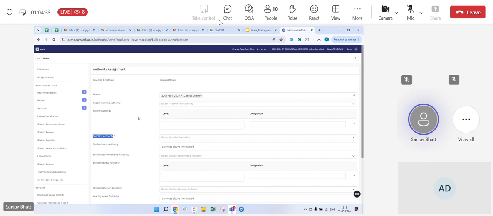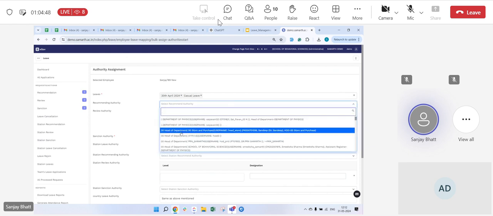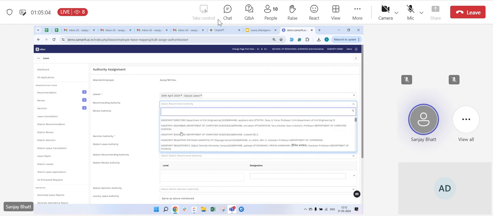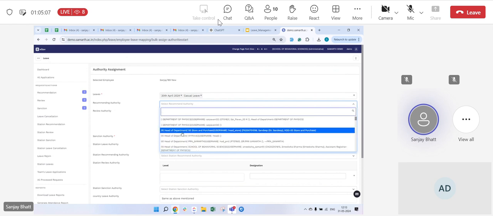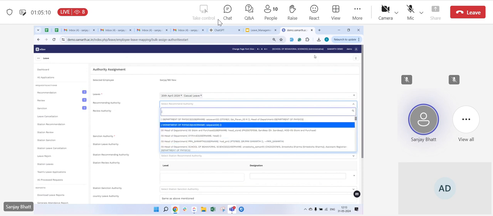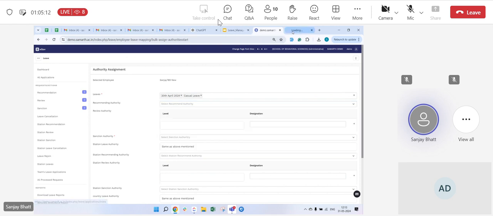Now, sir, for assigning the authority, for example, I am the employee and I have a recommending authority, a review authority, and a sanction authority. In that case, here you can select who is my recommending authority. In the second number setting, whichever administrative account you have assigned the recommending authority role, only those administrative accounts are reflected here. Here you can select who is the recommending authority of the employee.